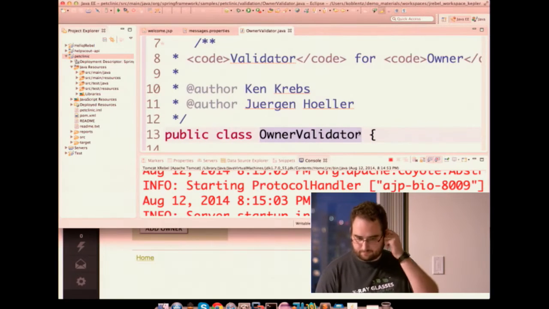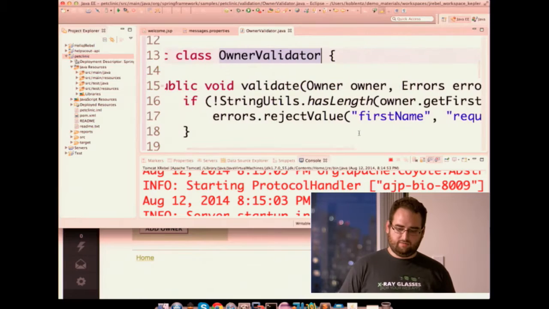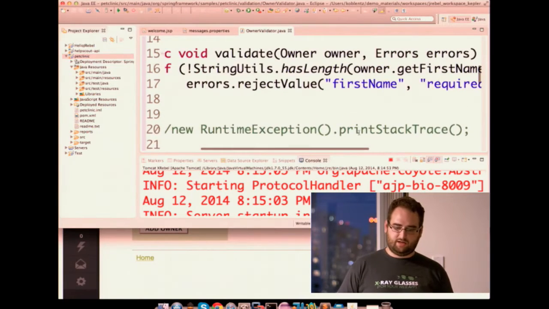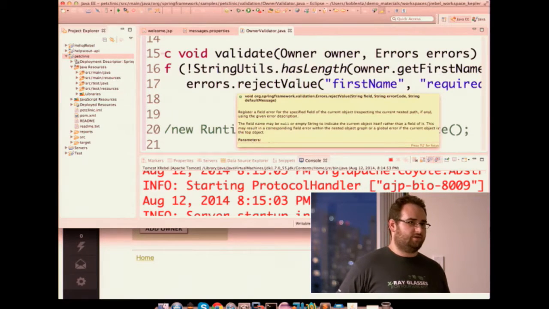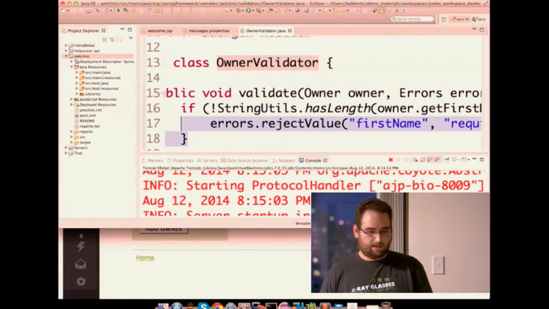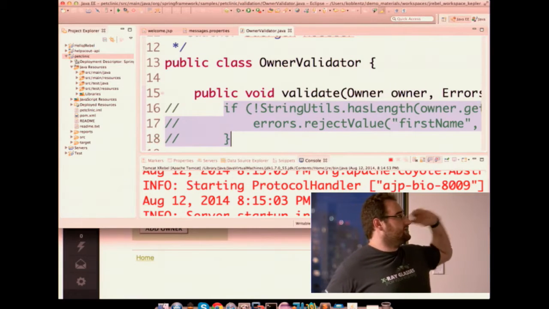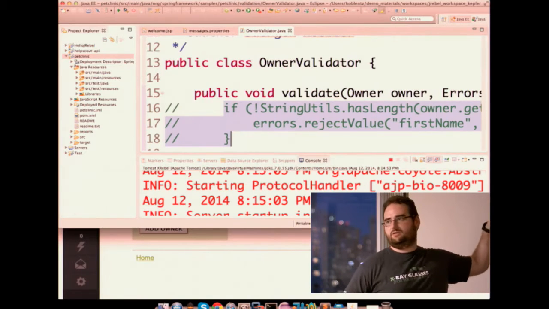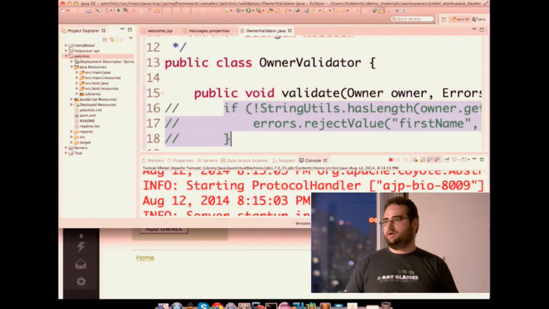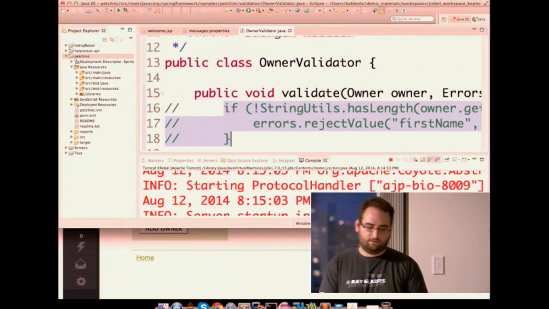There we go. Cool. So in this validator, we see that we have a bunch of string utils, and then it's going to reject the value if it doesn't exist or whatever, right? So I'm going to take this first name check and just comment it out. Okay? Now this is a method body change. This is the kind of change that, if you have a debugger hooked up and your IDE is set up correctly with your JVM and your app server, you can make. Okay? So I'll show you that.